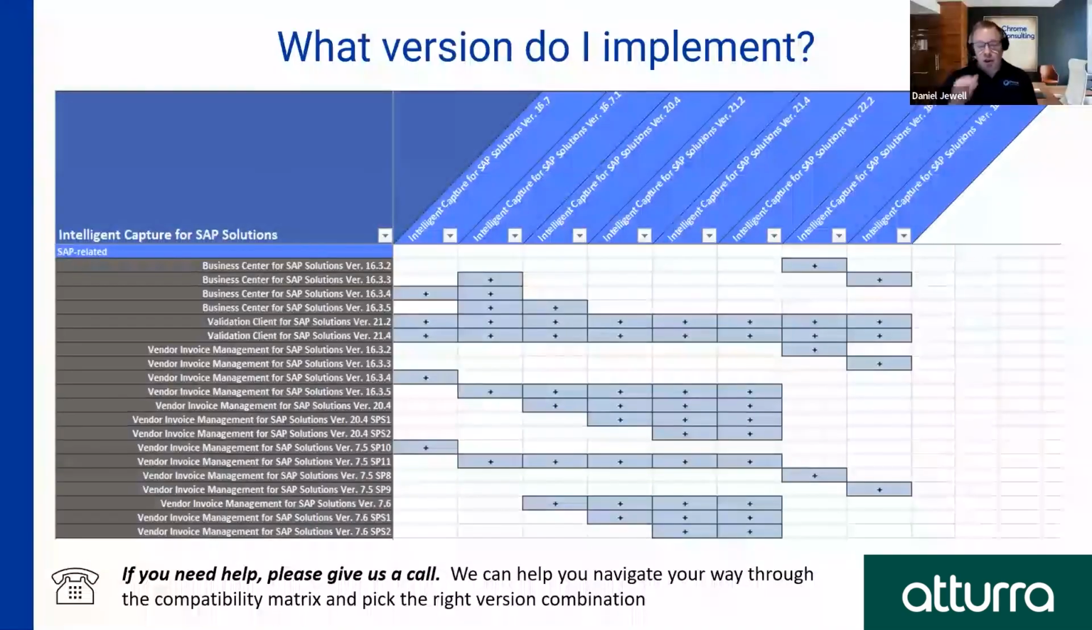So we get asked this question quite a lot: what version do I implement? And this is an extract of OpenText's compatibility matrix. As you can tell from this, there are lots of combinations and versions of VIM, different versions that support ECC, S4HANA, different editions of S4HANA. There are also correlating Intelligent Capture versions that need to be paired and matched up to the appropriate version of VIM.